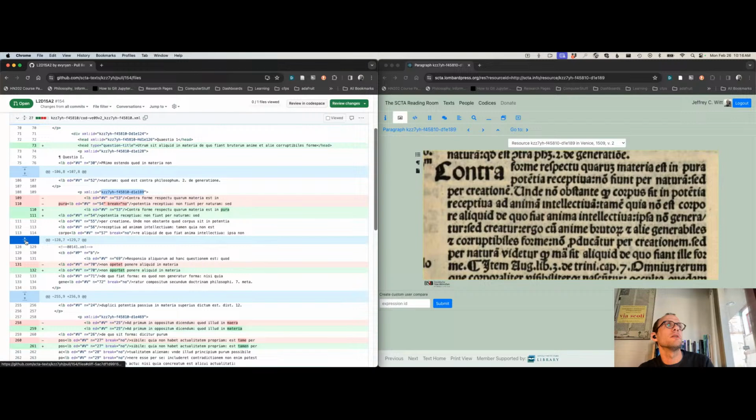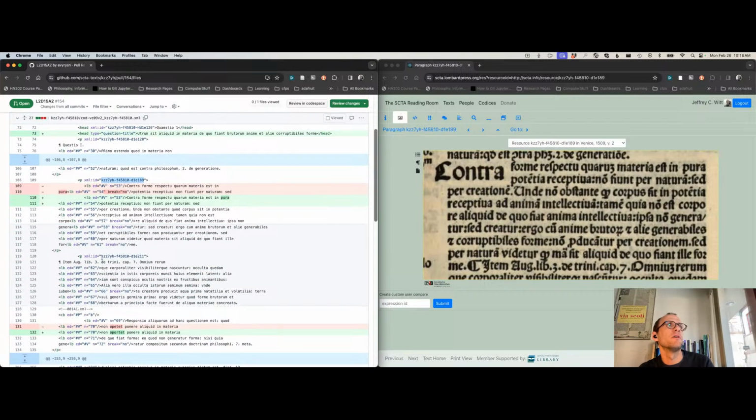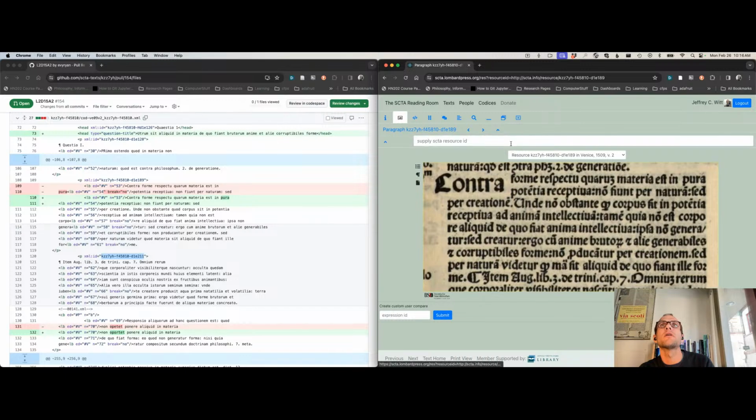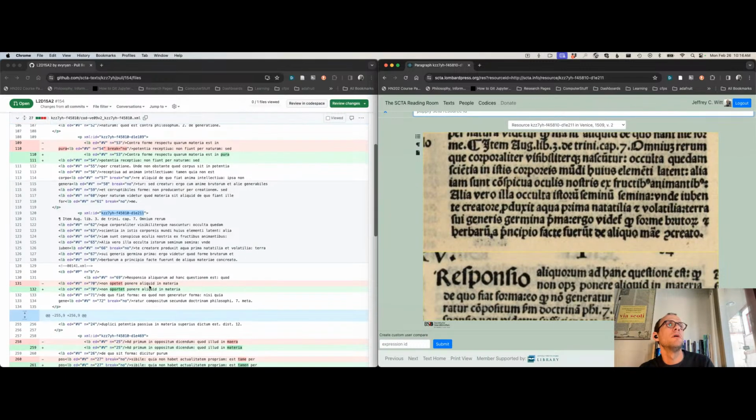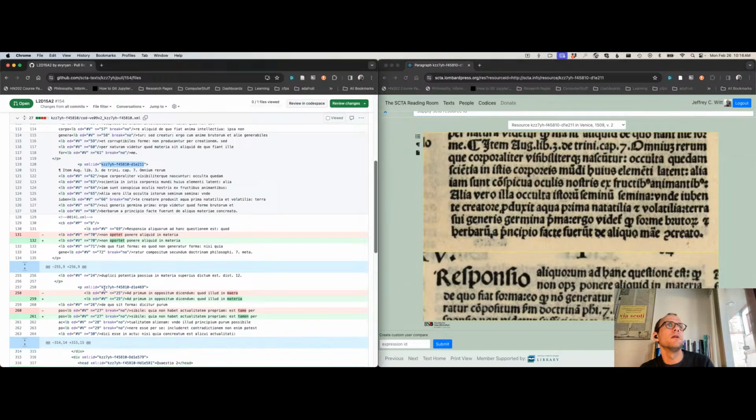So I can just look at the paragraph above here. Looks like they've corrected something at the beginning of the second column. So we should be able to see that here. Responsio aliquorum looks good. Quod. And there was just a mistake here in the computer transcription, which they've corrected. So that's good, and I'll move on to the next paragraph.